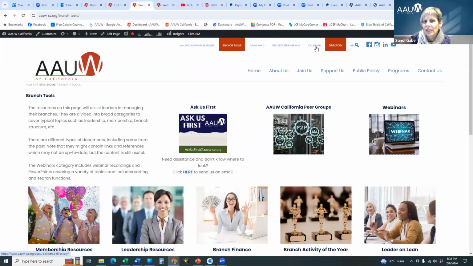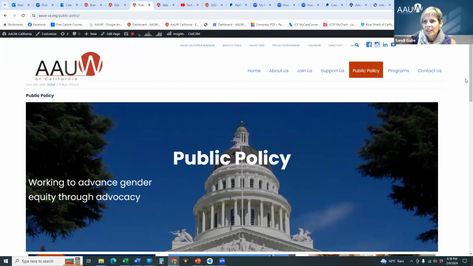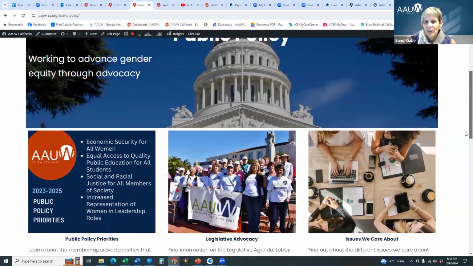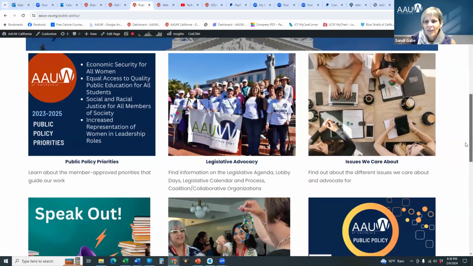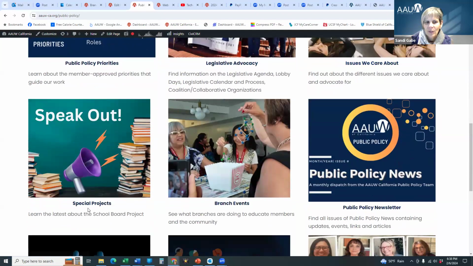Calendar, the directory, general help, and this button here. Public policy just redid their presence, and it's quite dramatically different than their previous one. So they have separated things into public policy priorities, legislative advocacy, issues we care about, special projects like the school board project, what's going on at different branches.